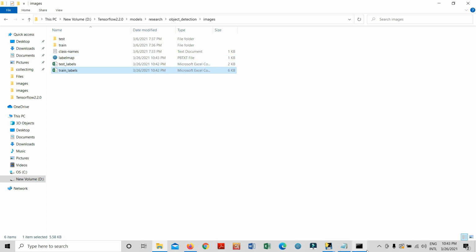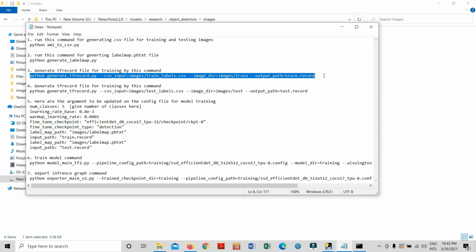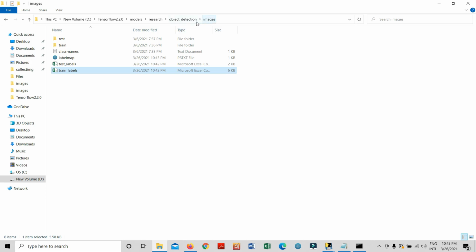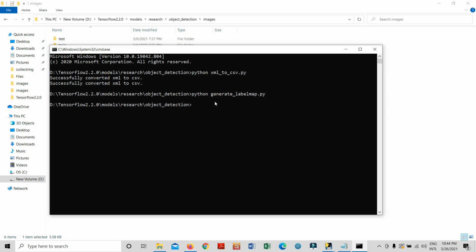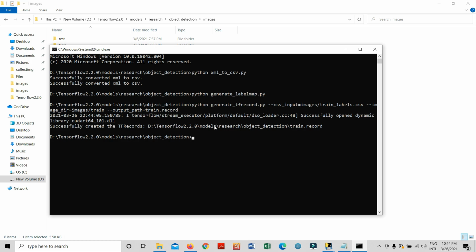Okay, so now we need to generate the TF record file. You just need to copy this command, Control C. Make sure that your URL should be the same, just inside this object detection folder in this resource. You can see a path is already given here. It will take some time. You can see here successfully opening the dynamic link library. I am using an NVIDIA GeForce GPU, maybe MX230. In your case, it may take a shorter or longer amount of time depending on your GPU.